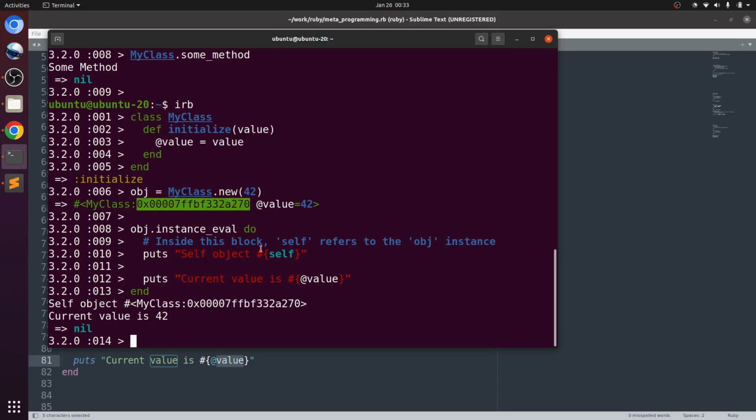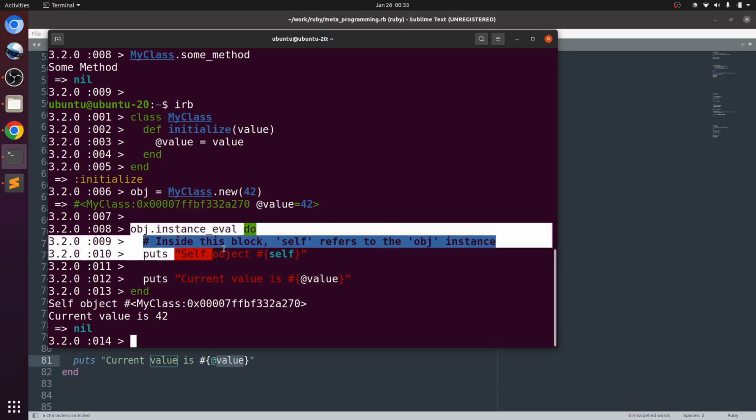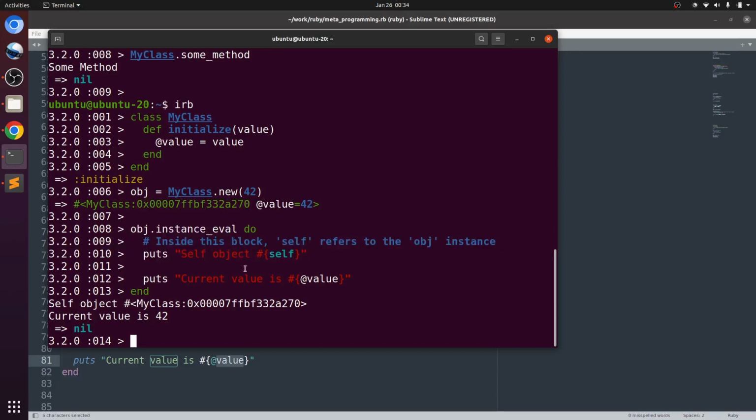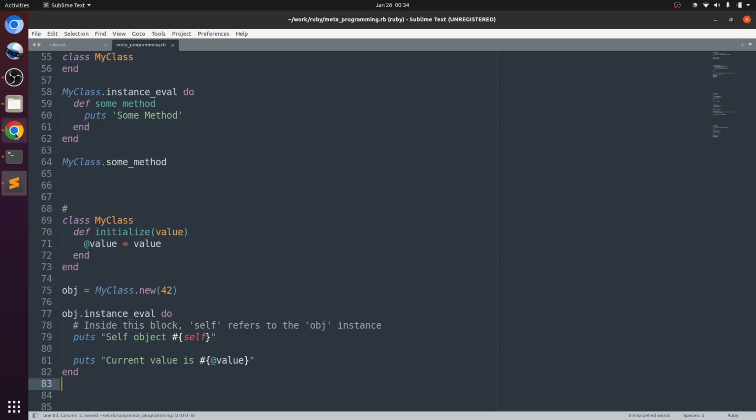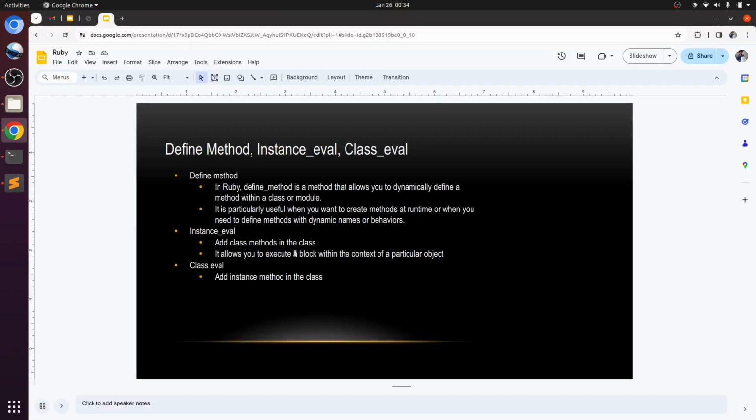So it is running inside this object's context, and we are now able to access this instance variable. That's the purpose of instance_eval. It allows you to execute a block within the context of a particular object.